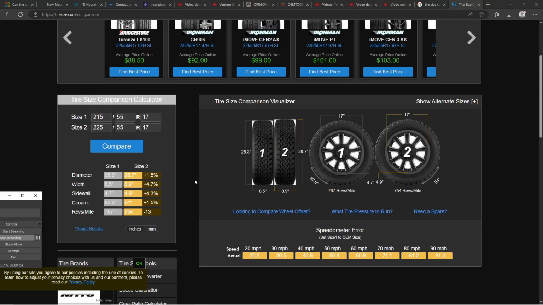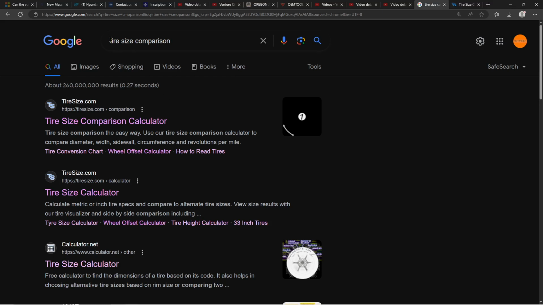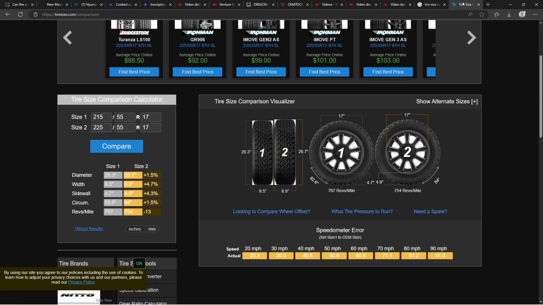When you want to put a different tire size on your car, sometimes it is possible if it's not too different from the original. So you have this website, I'll explain it in a moment. Usually I will just go on Google and type tire size comparison, so it gets you this site. And here we have this table and we can compare two different sizes of tires.